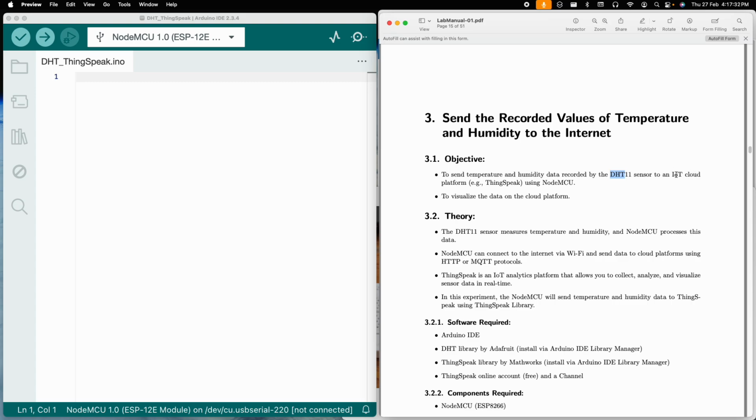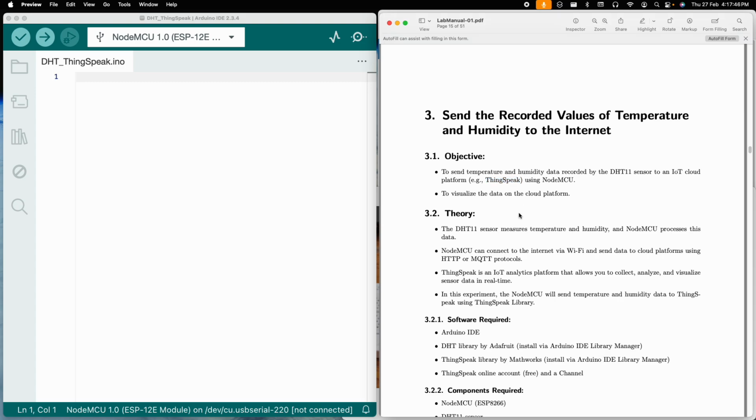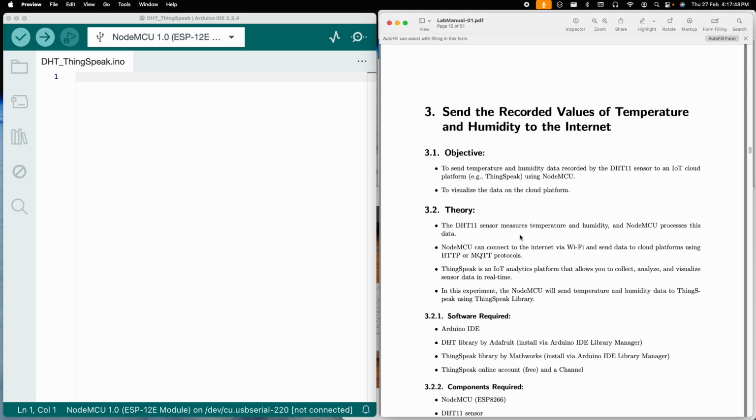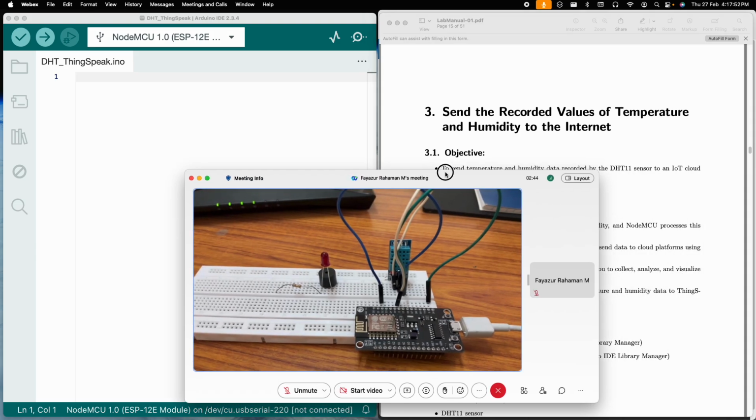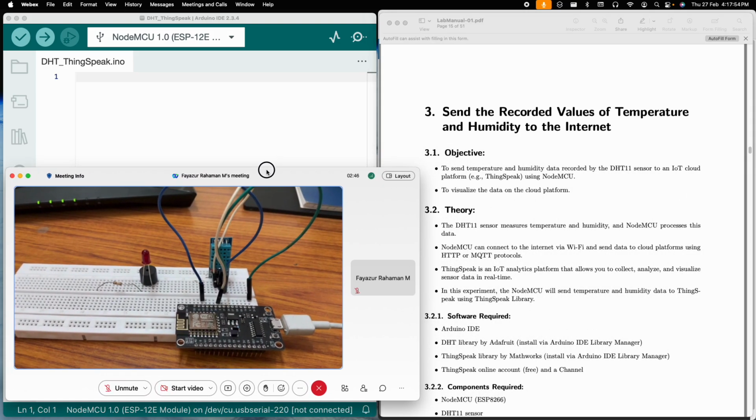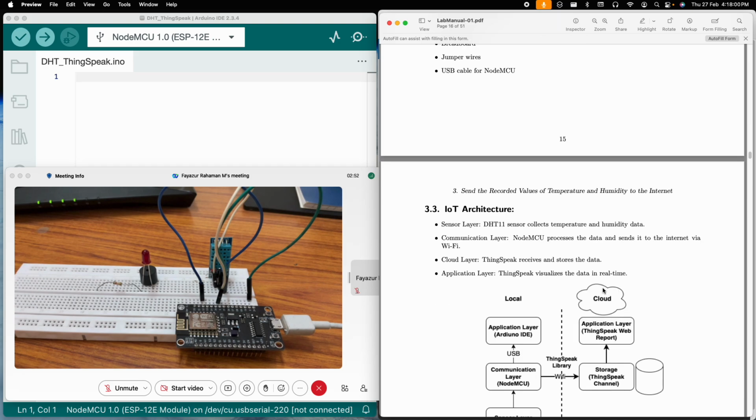However, the additional thing now is we'll use an IoT cloud platform, a third-party platform from ThingSpeak. And we will post our temperature and humidity to this particular ThingSpeak. That's our objective. And when it comes to the hardware, we'll use the same setup as the previous one, NodeMCU and the DHT sensor connected to it.